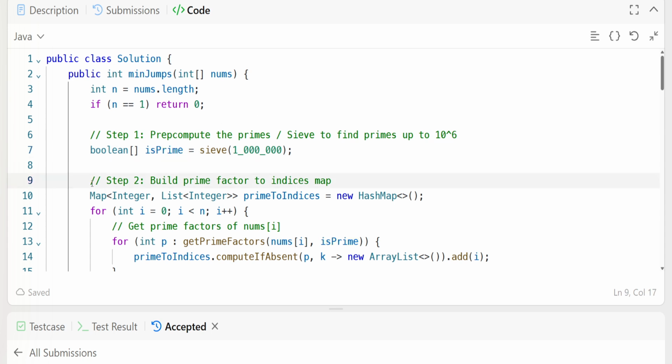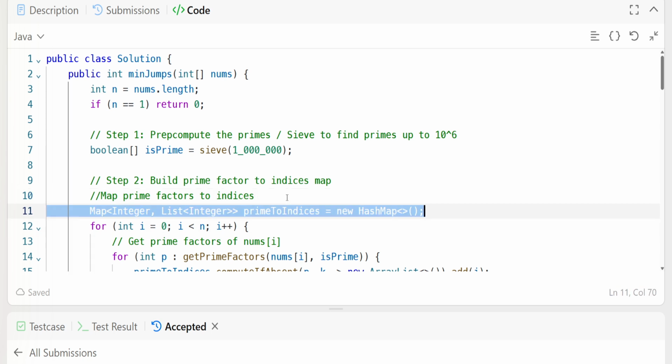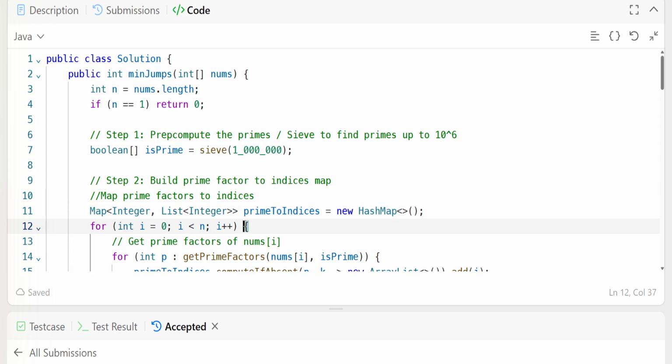Then in the next step, we want to build the prime factors. It means we want to map prime factors to indices. How are we going to do that? To do that, you will create a map, with one integer and a list of integers, meaning the prime factor and all of its indices will be stored here. Let's understand how.